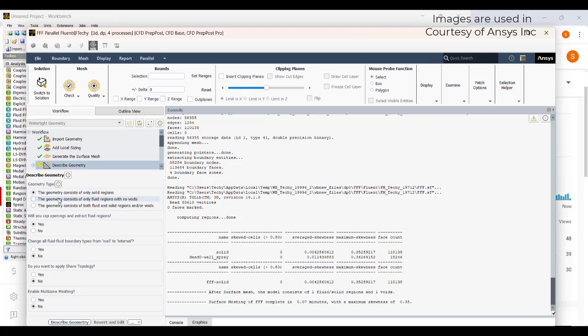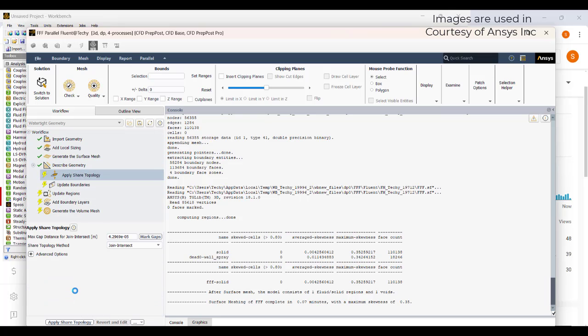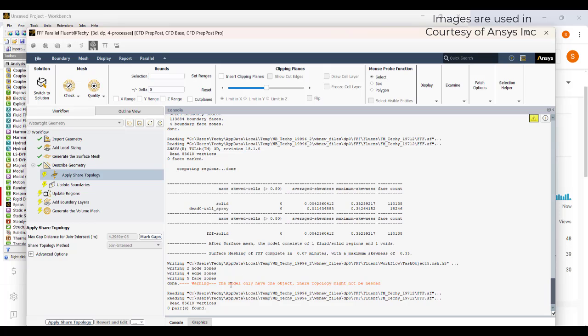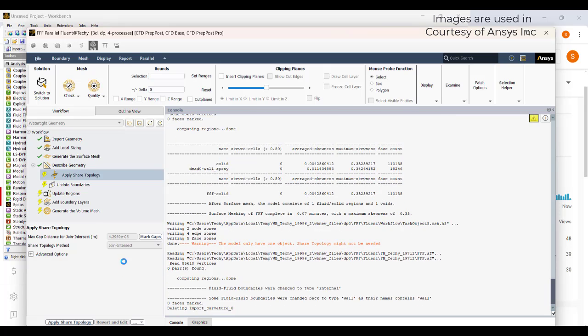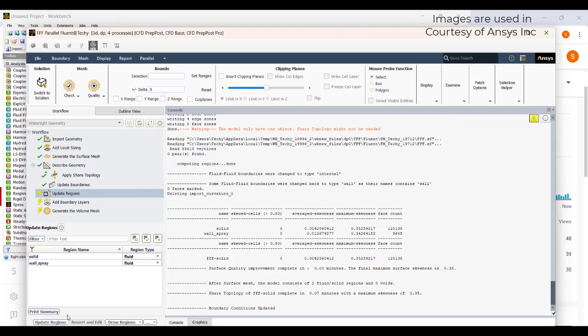So it has only a fluid region, no solid region. Share the topology? Need not share the topology because it is only one single object, so that the warning will come. You can see the model has only one object. Yes, it is wall. We don't have any solid, so it is dead.